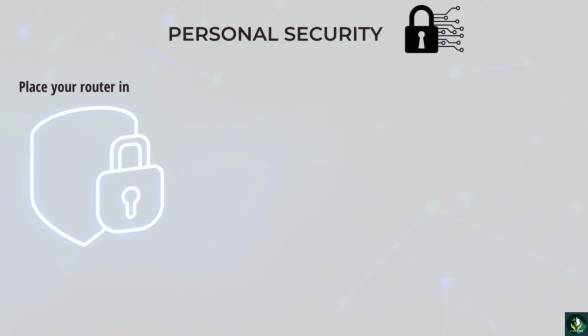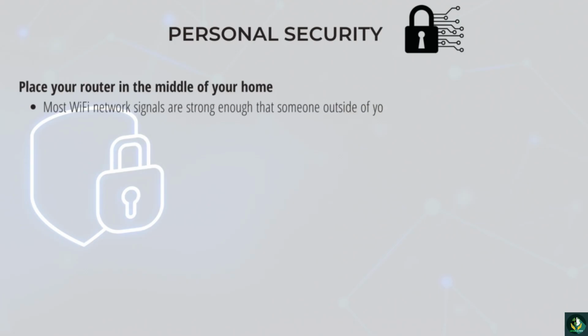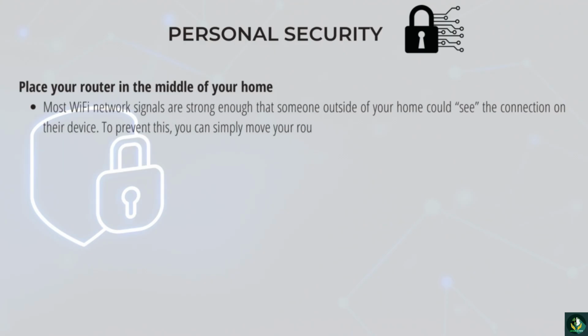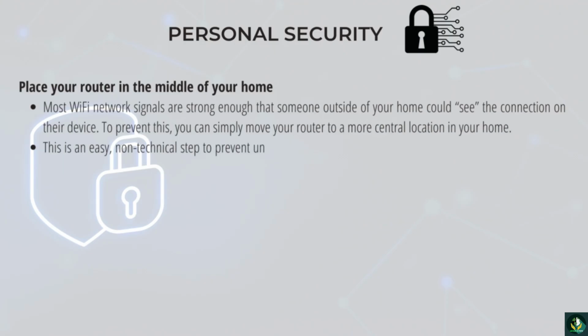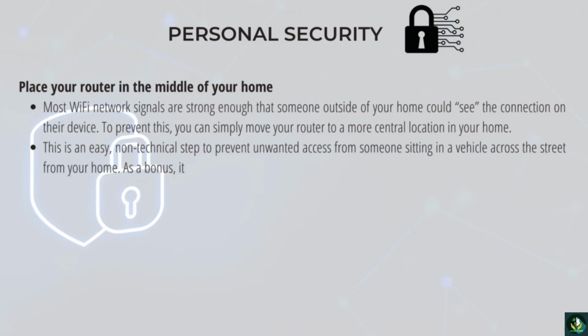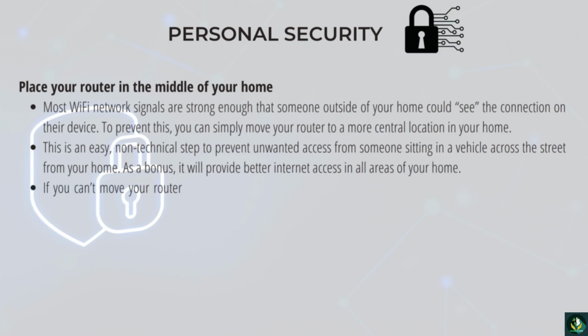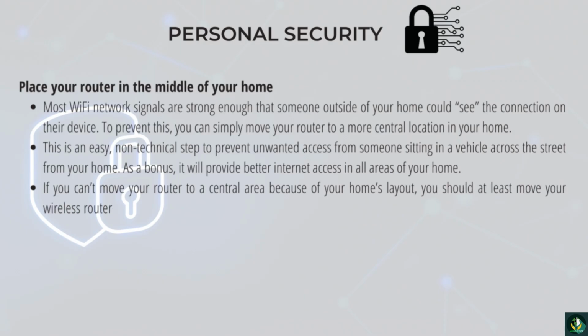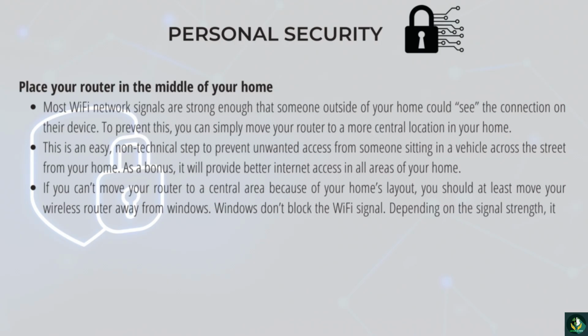10. Place your router in the middle of your home. Most Wi-Fi network signals are strong enough that someone outside of your home could see the connection on their device. To prevent this, you can simply move your router to a more central location in your home. This is an easy, non-technical step to prevent unwanted access from someone sitting in a vehicle across the street from your home. As a bonus, it will provide better internet access in all areas of your home. If you can't move your router to a central area because of your home's layout, you should at least move your wireless router away from windows. Windows don't block the Wi-Fi signal.